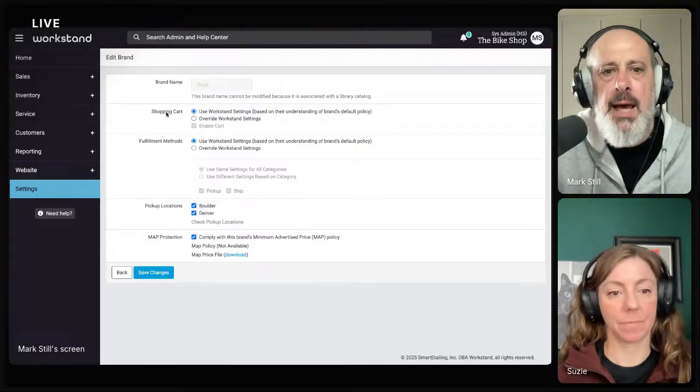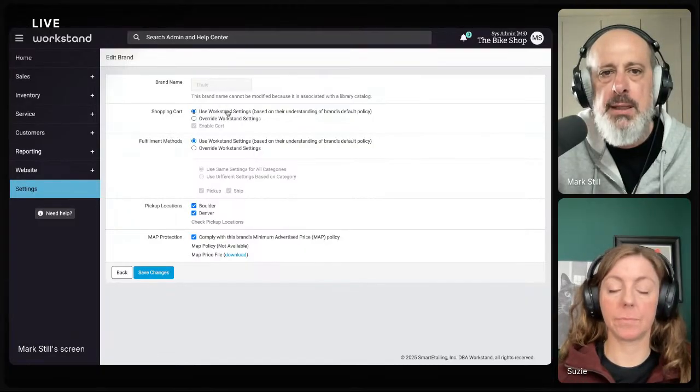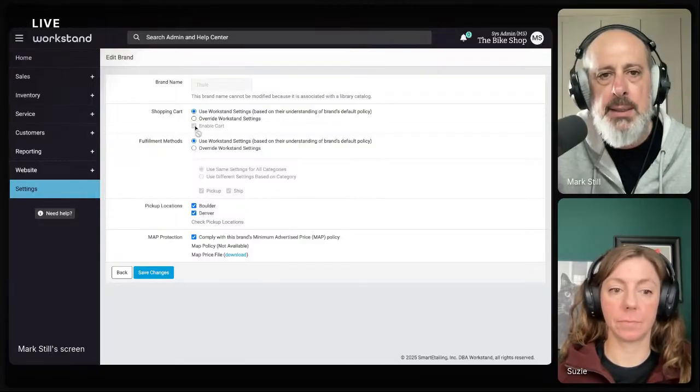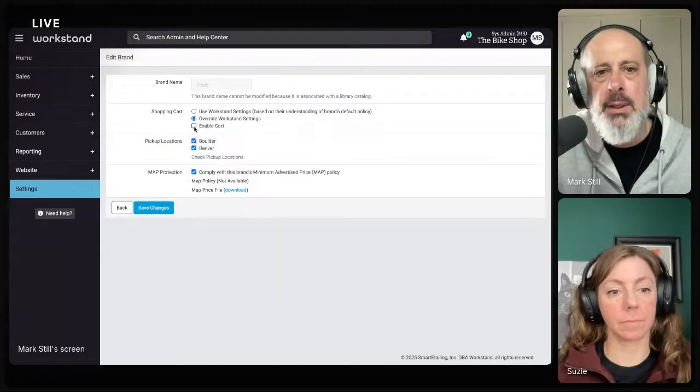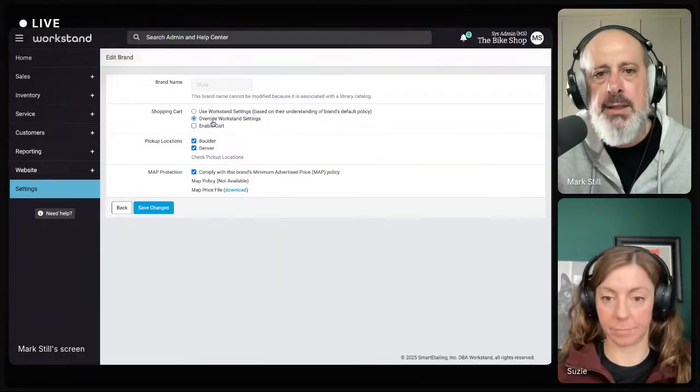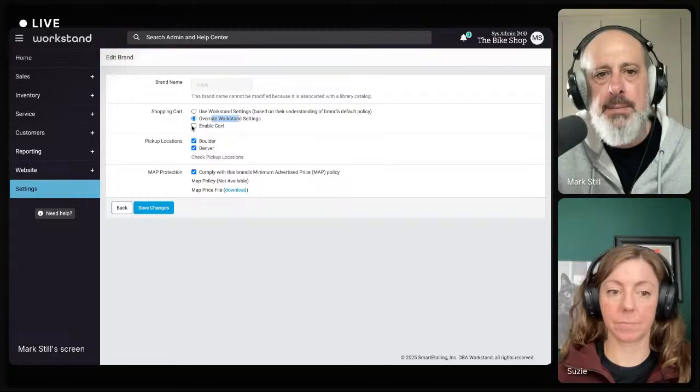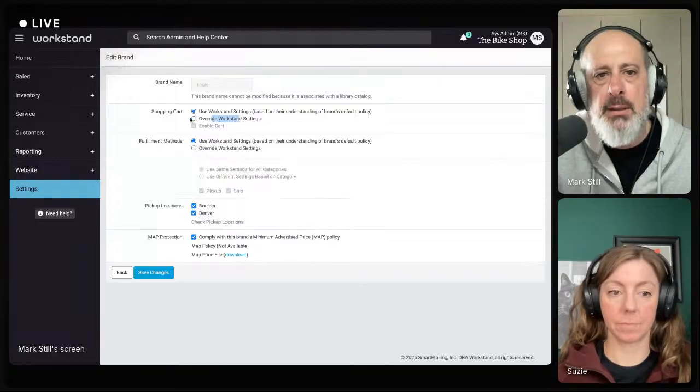Then you can decide if the shopping cart's on. By default, we've set it up to use the Workstand settings, so the cart is enabled. You can see that because the little check boxes there are grayed out. If you want to override that, let's say for whatever reason you don't want to have the cart enabled for Thule, then you can override that setting and you can disable the cart. And we'll put that back so I don't mess my site up.